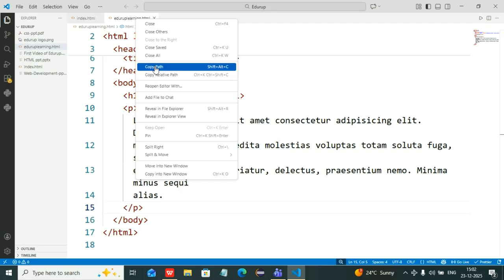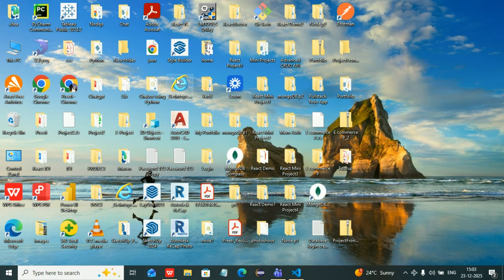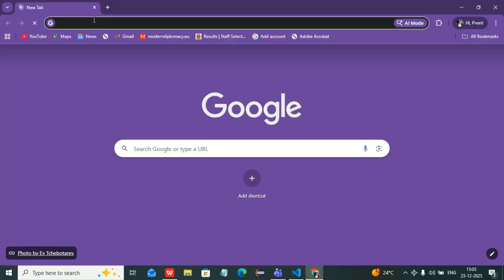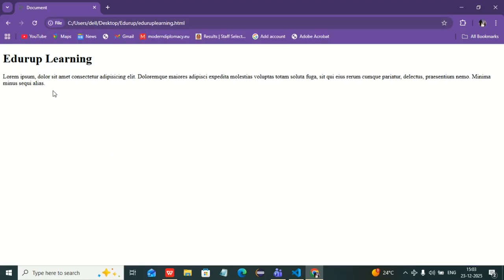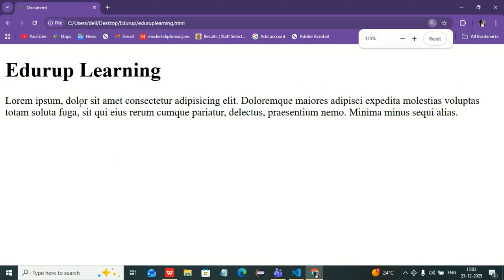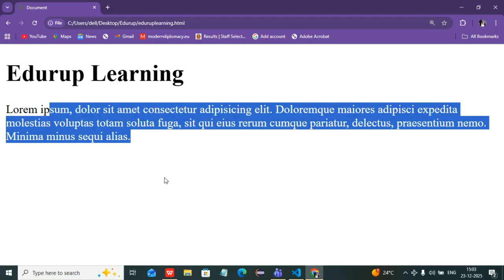You can right click on that file, copy the path, and take any browser. Not only Google Chrome, many browsers are available. I'll paste the path here. Can you see here? It is displaying, right? I'll zoom in. It's Eduroop learning and the paragraph is visible here.